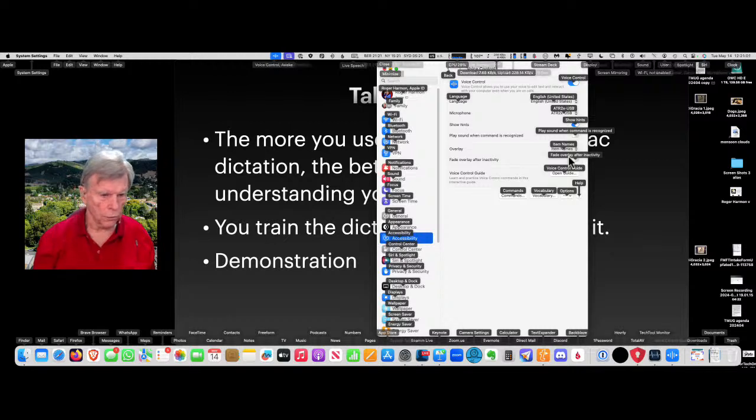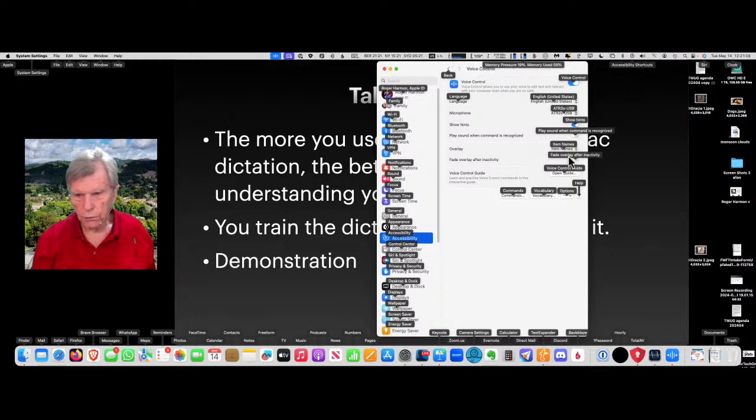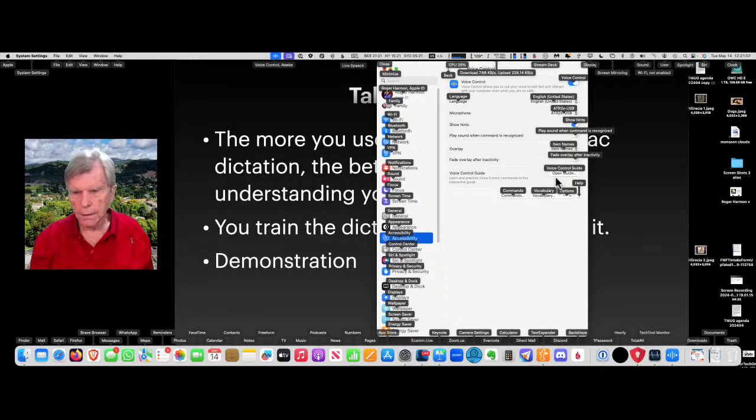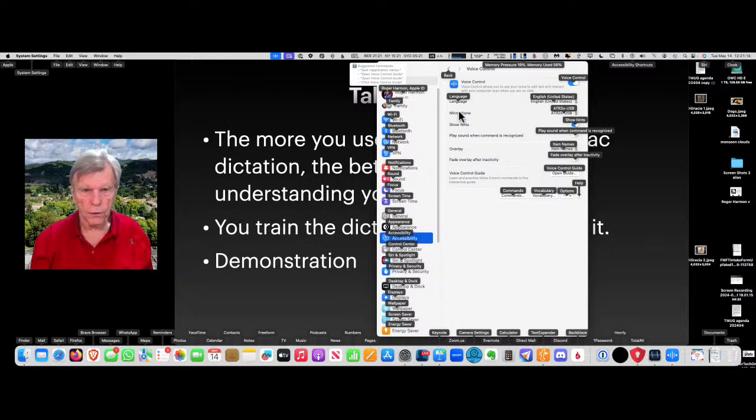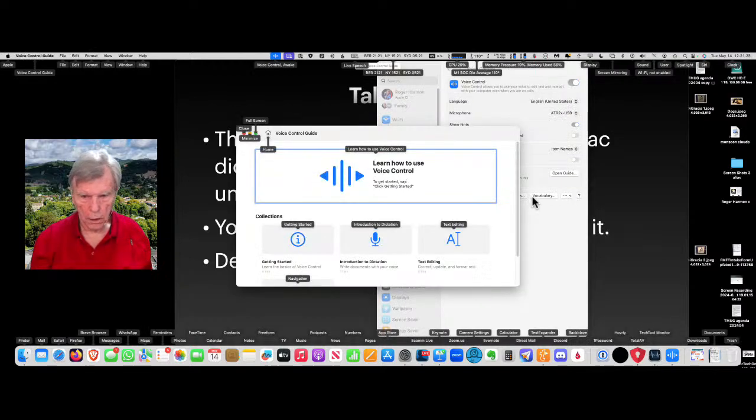So to answer Susan's question, can you use words instead of numbers? Yes. Voice control guide. Now you see up here are the suggestions. Open voice control guide. Scroll down.